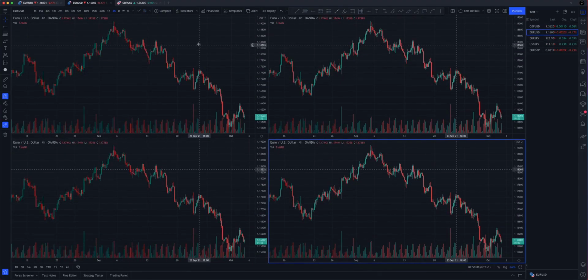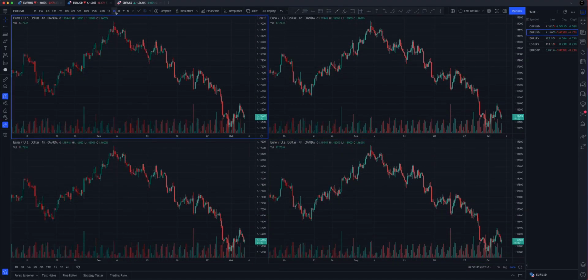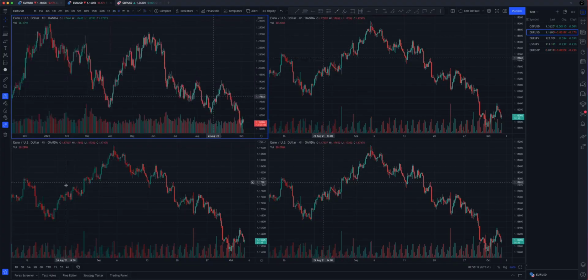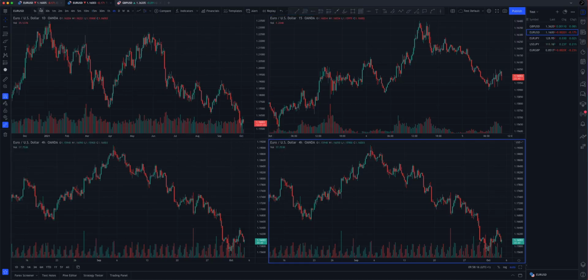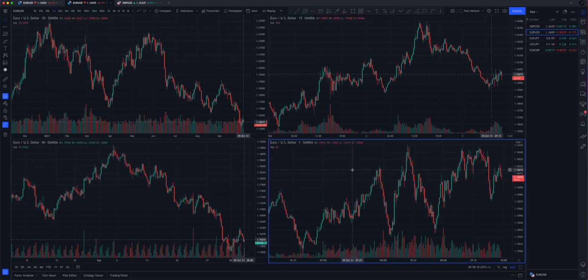So if I go on euro dollar, I would have, say, the daily time frame up here, the 4-hour down here, and then maybe the 15-minute here, and maybe the 1 minute here, okay? So that at a glance, I can see all of my different time frames on one pair, right?